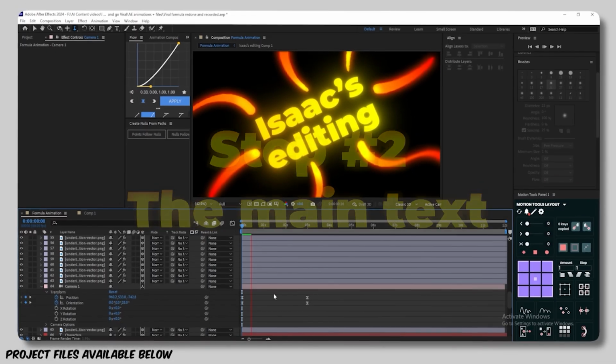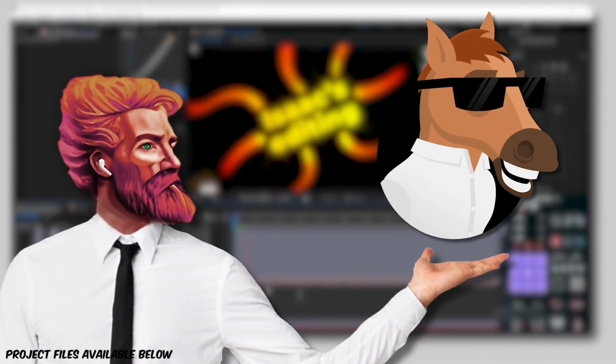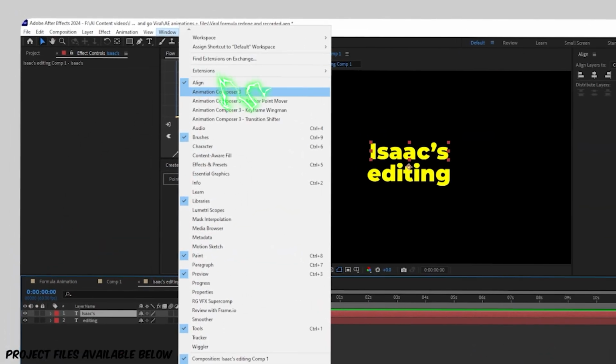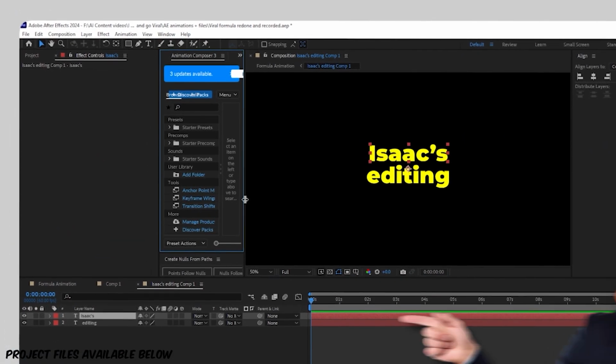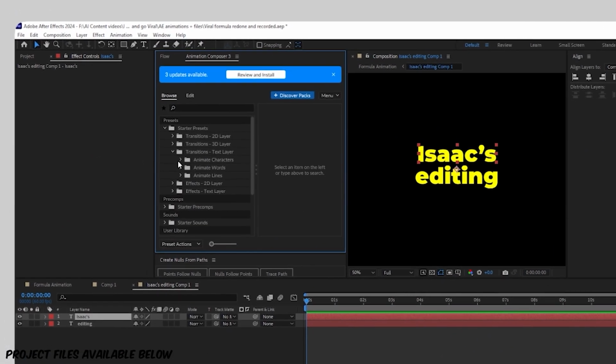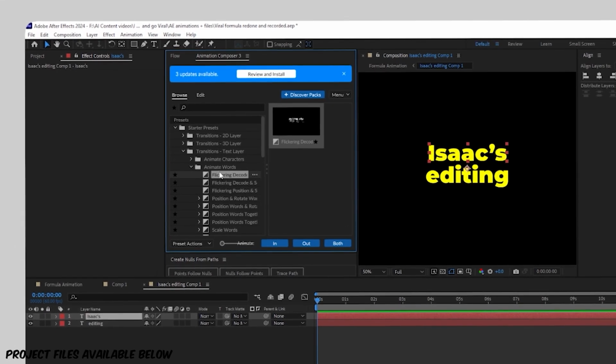Step 2: the main text. Download Animation Composer 3 from the folder I've provided you with. Once you follow the instructions, you will find it in the Window tab. Simply select your text and under Transitions, Text Layer, Animate Words, apply the flickering decode effect.